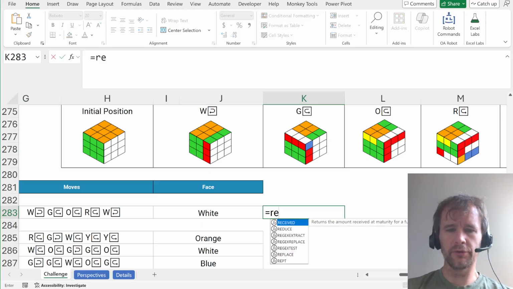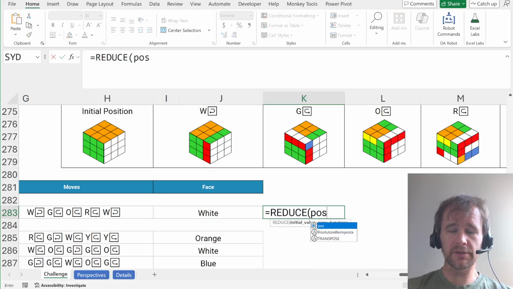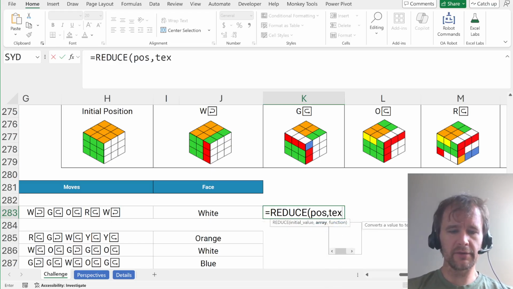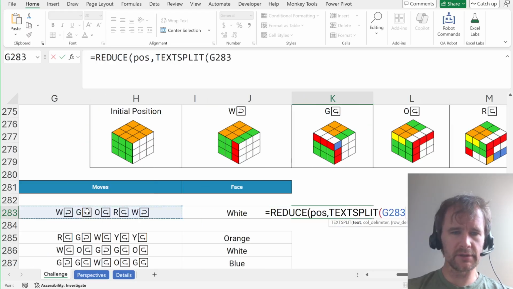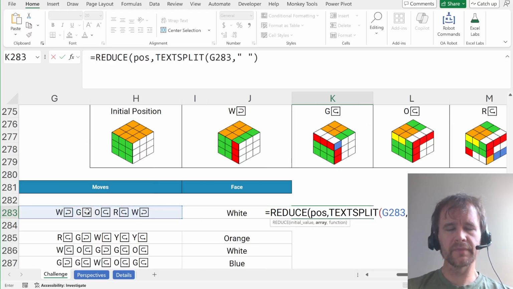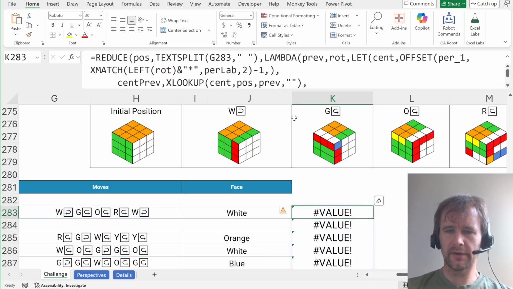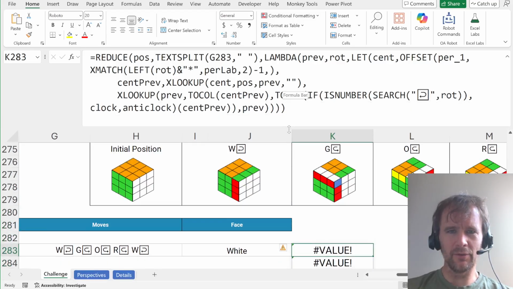So we're going to reduce. We're going to start from pause, in other words, start from everything in its initial position. Then the array is going to be text split of this by a space. And then the function is going to be that function that I just copied. And that doesn't work. Oh well, oh well. Let's see, what have I done wrong?